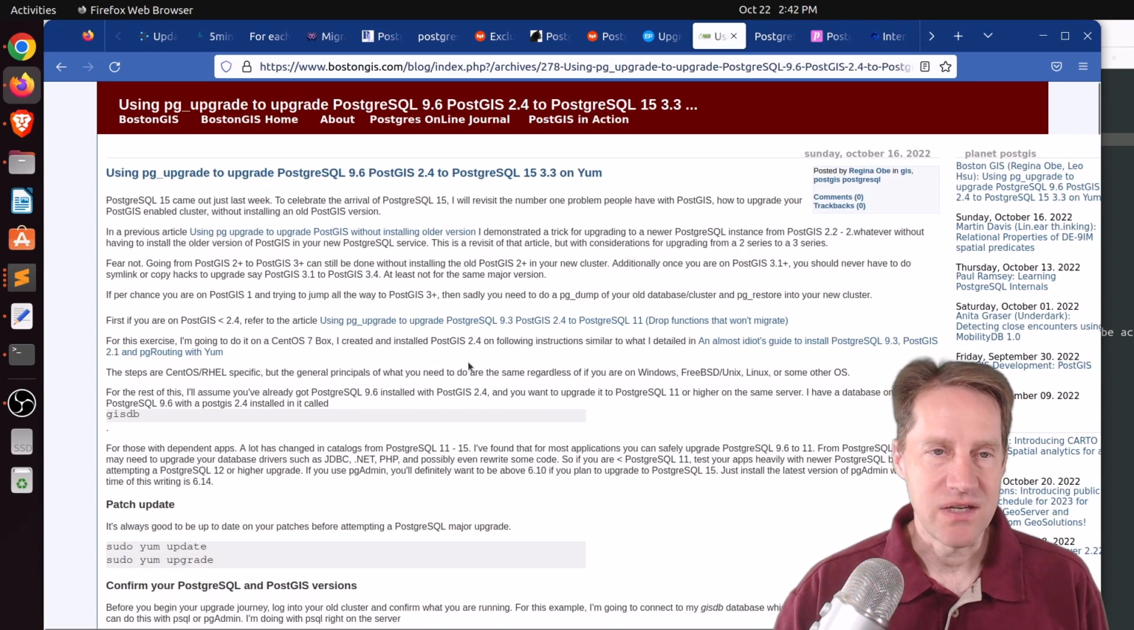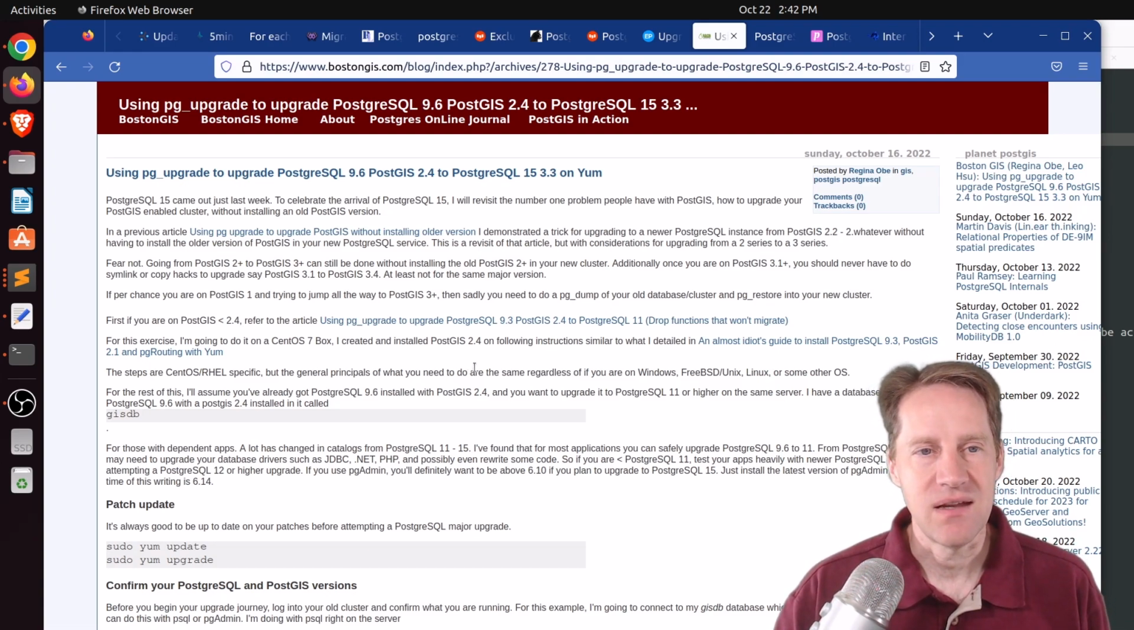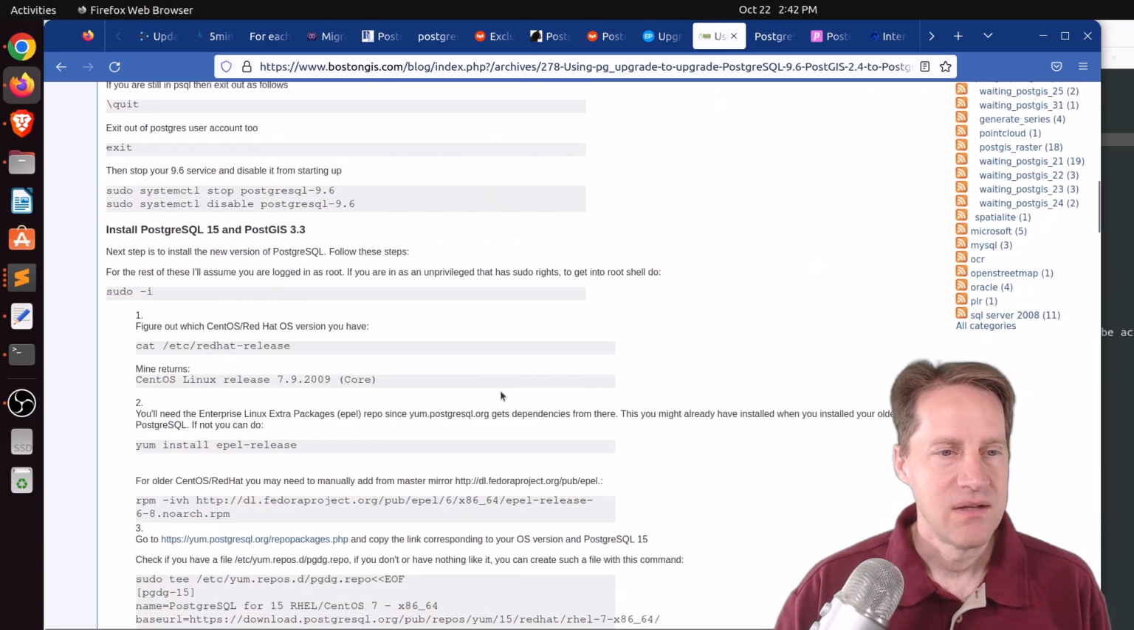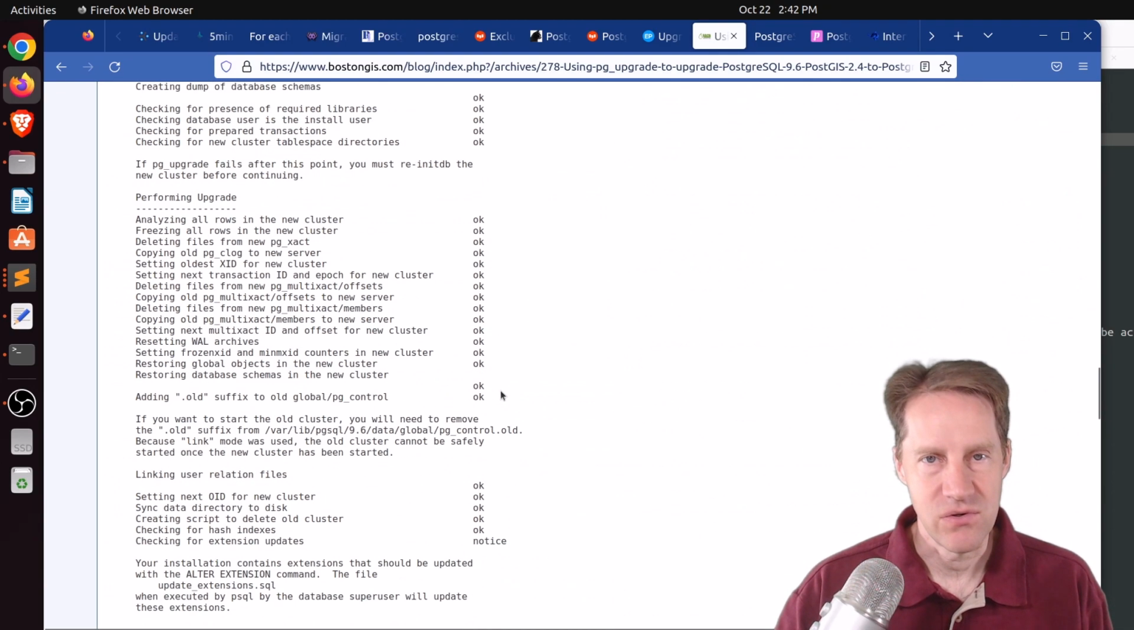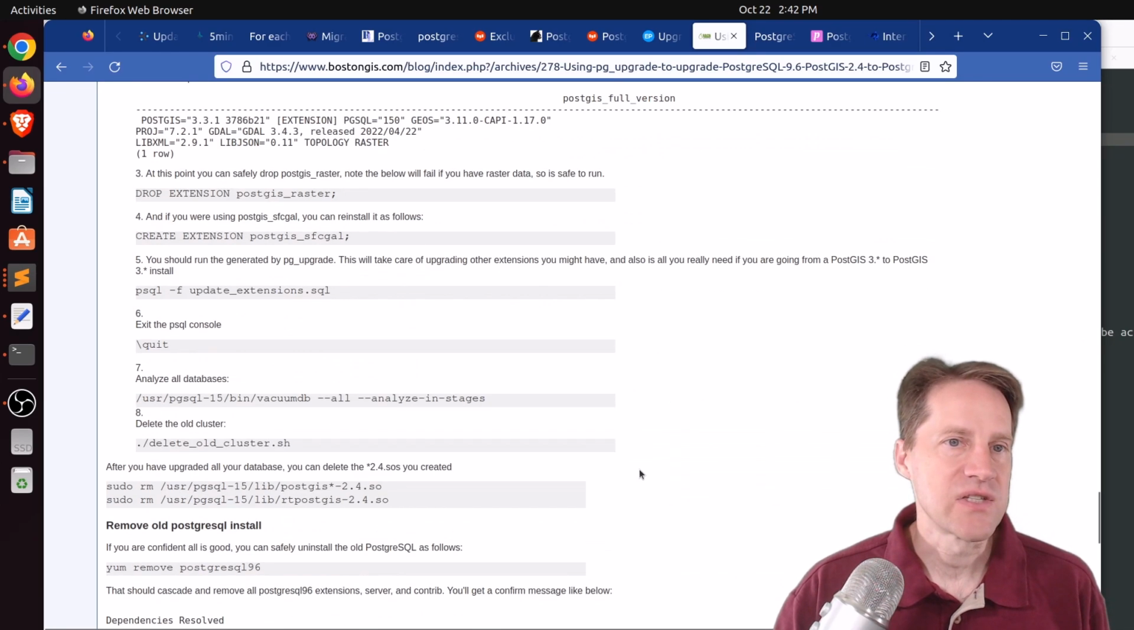Next piece of content related to that is using pg_upgrade to upgrade PostgreSQL 9.6, PostGIS 2.4 to PostgreSQL 15 and PostGIS 3.3 on Yum. So this not only does the Postgres upgrade, but also describes how to upgrade PostGIS as well. So definitely check out this blog post if you're having to do that. And this is from boston.gis.com.